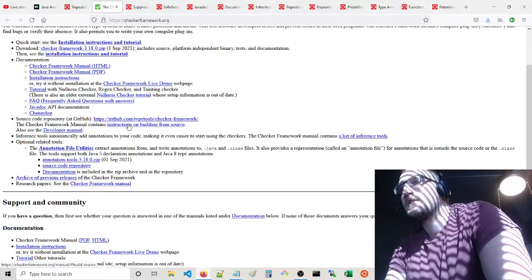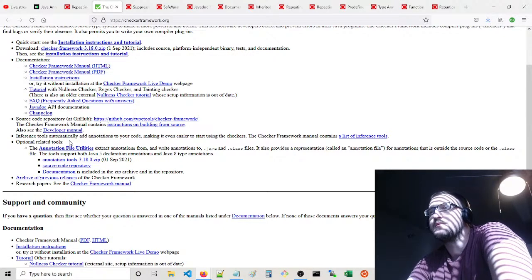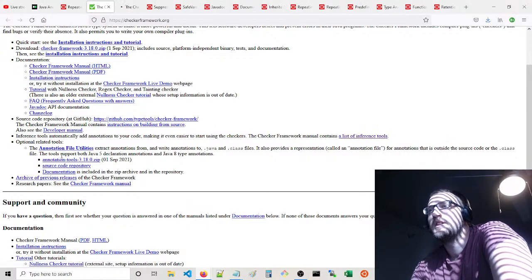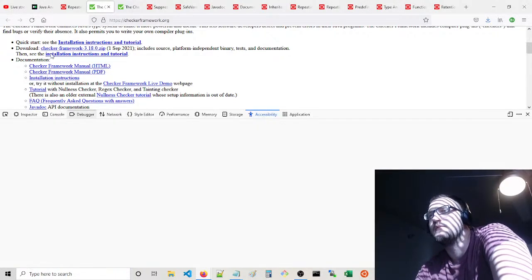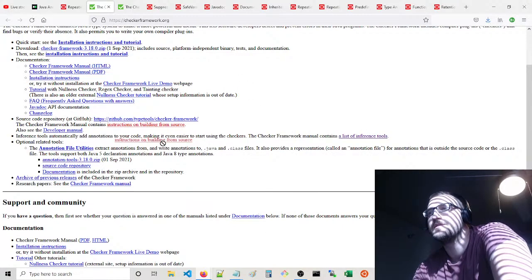Framework manual contains instructions on building from source. Developer manual, interface, inference tools. Inference tools automatically add annotations to your code, making it even easier to start using the checkers. Oh, that's interesting. So we have inference tools. Whoa. Optional related tools.